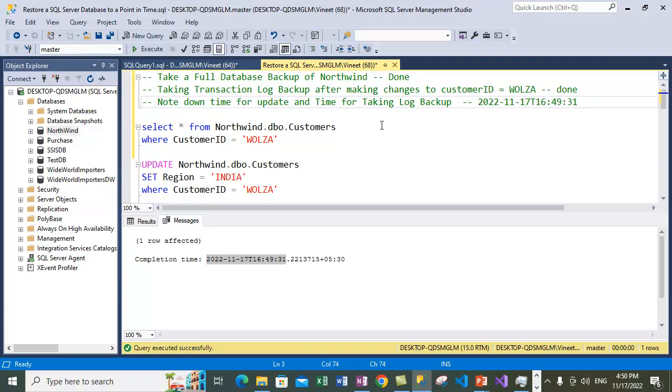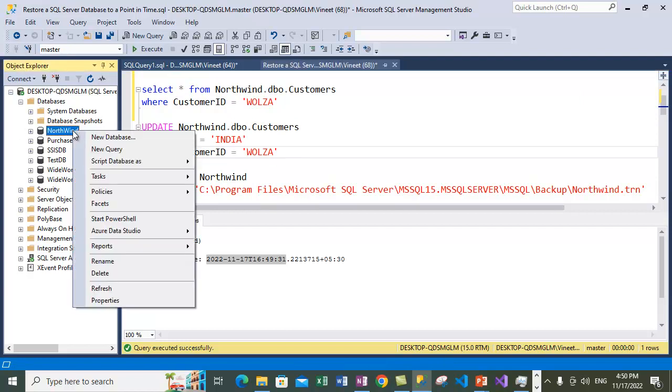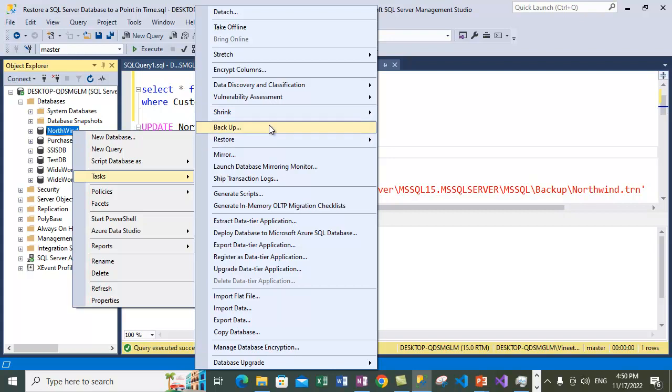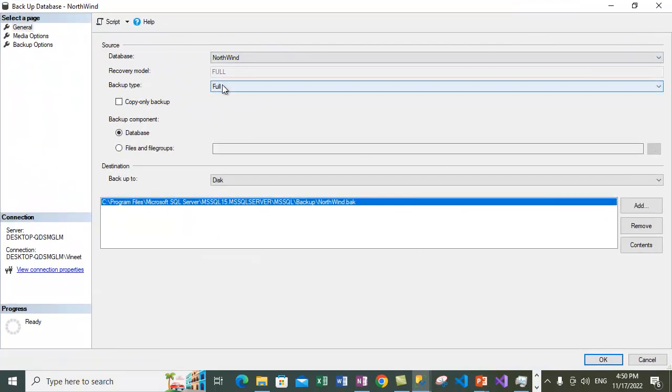Now take a transaction log backup. We have made a transaction, so we'll take a log backup. How to do that? Right click on Northwind, go to Tasks and go to Backup. We'll take a transaction log backup. Under the backup type, select transaction log. We are taking a transaction log backup.